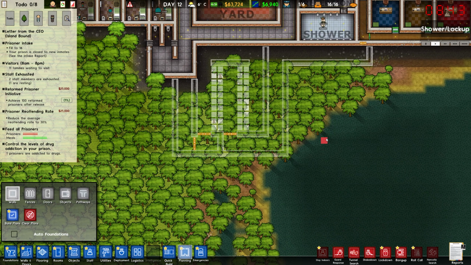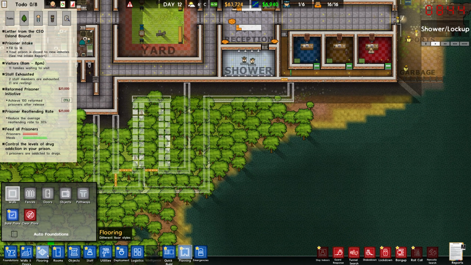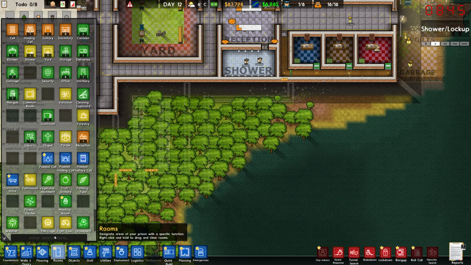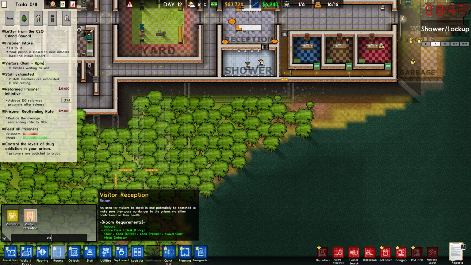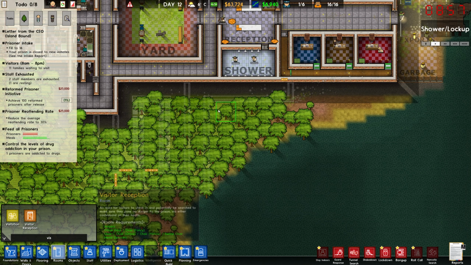I might go a little bit further though, because when I was searching for the visitation room, there is a visitor reception, which is an area for visitors to check in and potentially be searched to make sure that they pose no danger to the prison via either contraband or their health. Now, the health thing, I've got no idea about that. I don't really know what that means. But I do like the idea of having some kind of visitor reception in here.